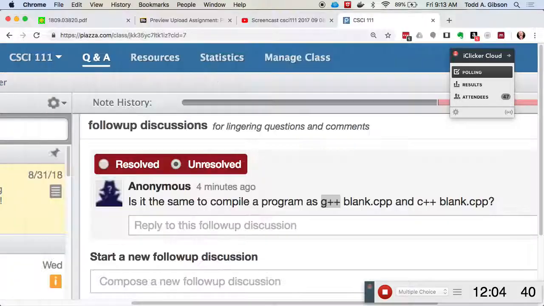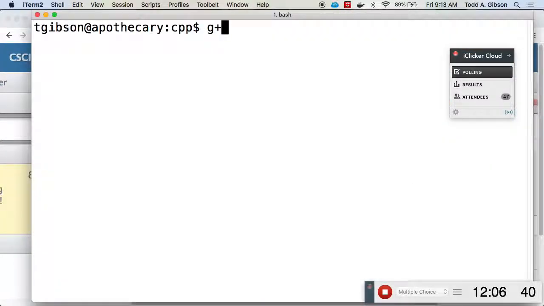So when you type g++ blank.cpp, someone wrote a program and named it g++. It just happens to be a very complex program to be sure, but it's one that takes that human-readable text file input and converts it into machine-runnable code.